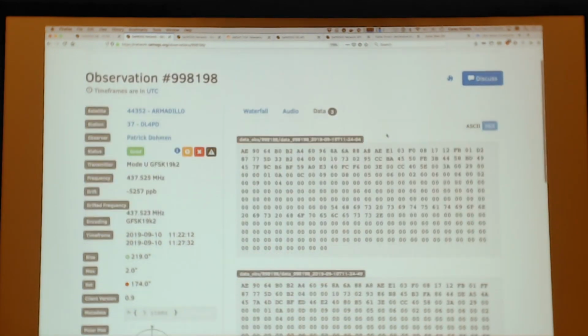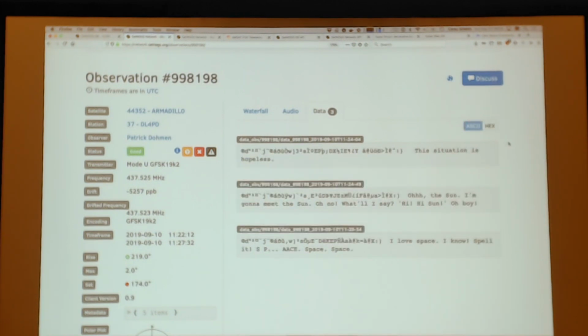In this case, this is going to be a risky click. There we go. Armadillo has some fun little Easter eggs in their downlink packets, so it's always fun to watch and see what it's going to say next.